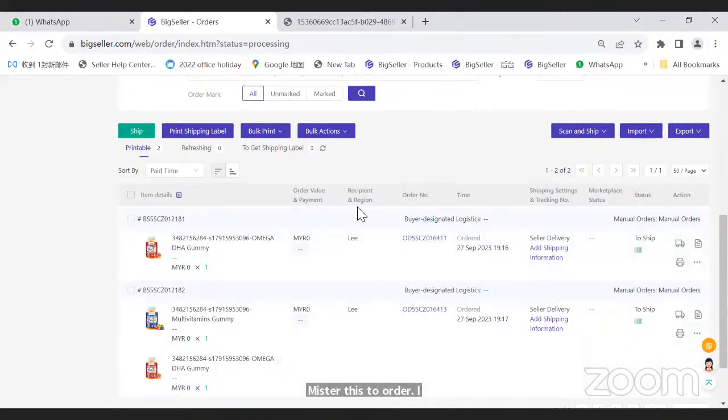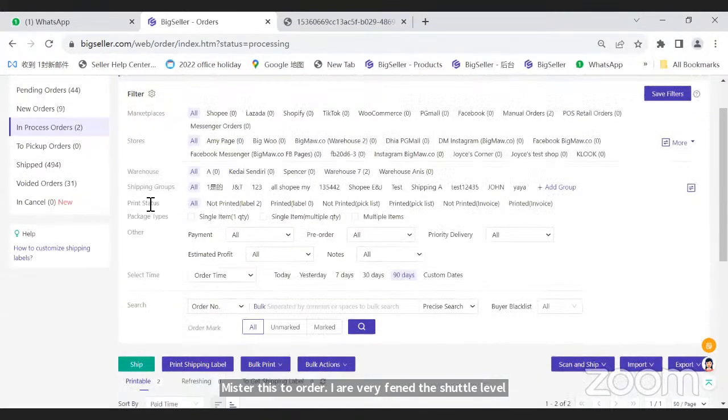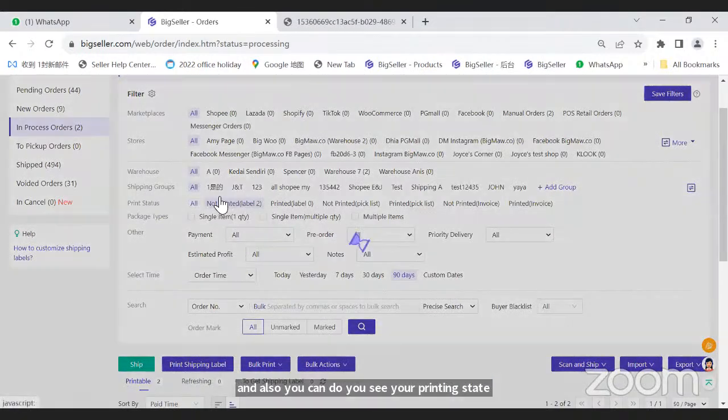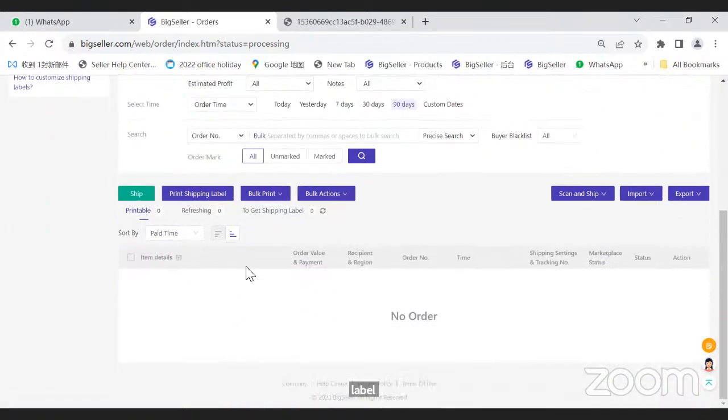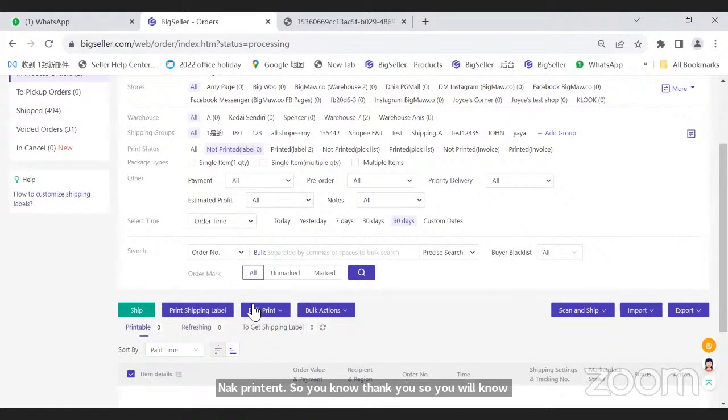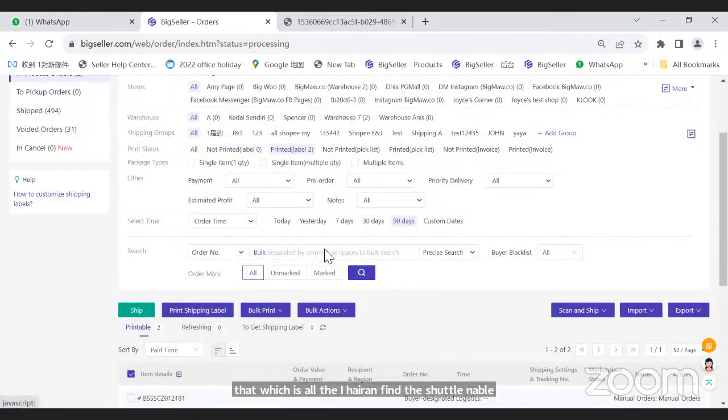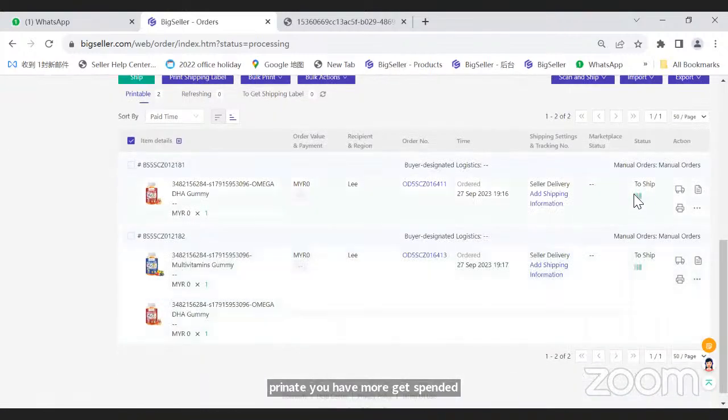Also, you can use the filter here, print status, not printed. Every time you print shipping labels, you can choose the filter not printed, so you will know which orders you haven't printed a shipping label for, then check them and print. After you have printed and marked as printed, the order will be moved to printed status. Here, these two, label printed.